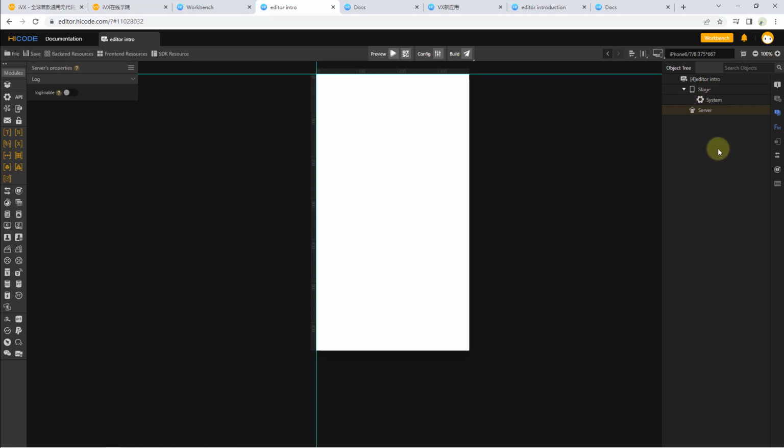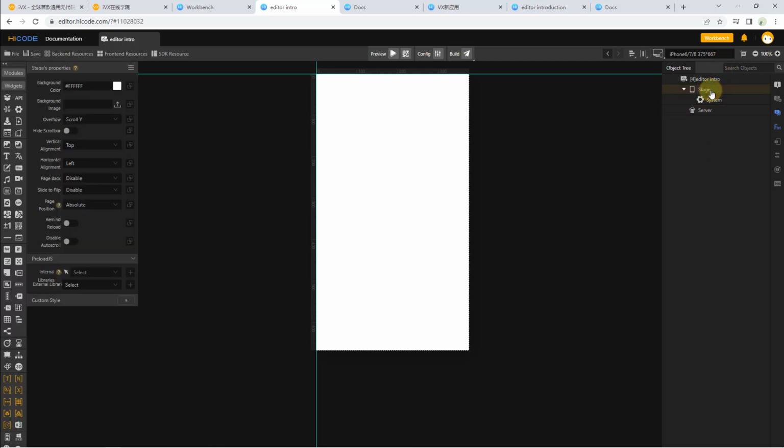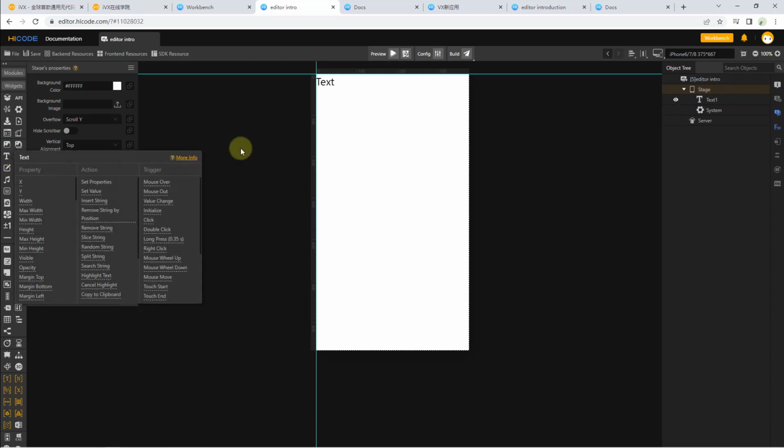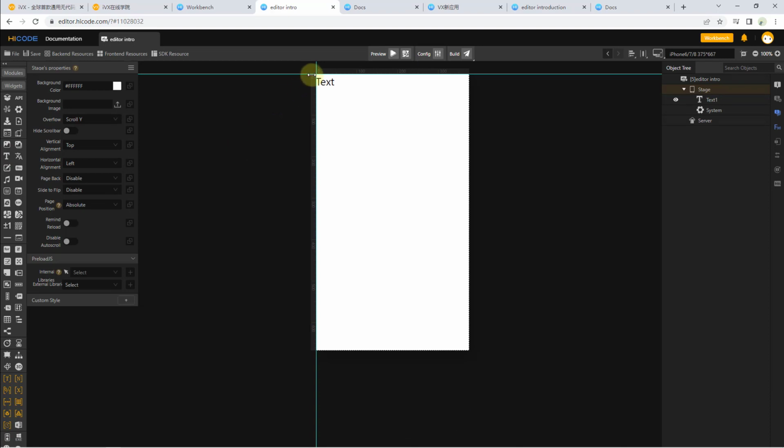Let me give you a quick example of adding a widget. Say I want to add a text. Remember, text belongs to the stage. First, make sure stage is selected. Next, click on text widget on the left. There it is. We can see a text appeared on our stage, and it is also added to the stage in the tree.